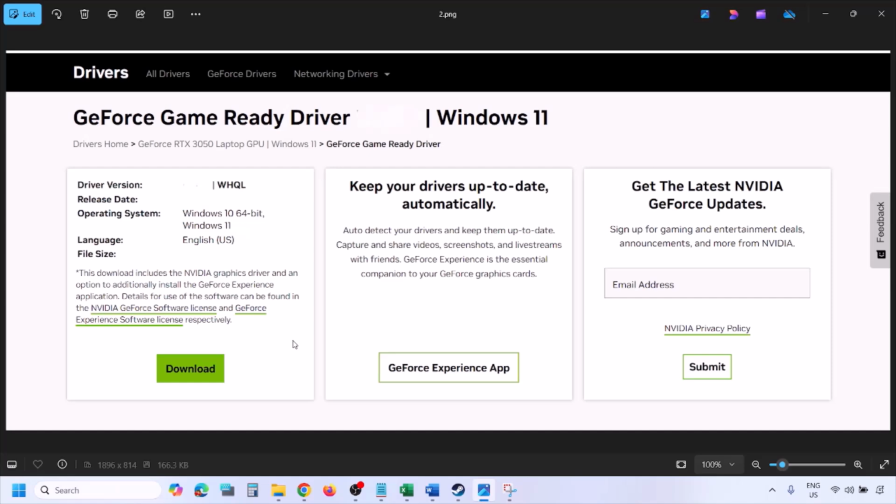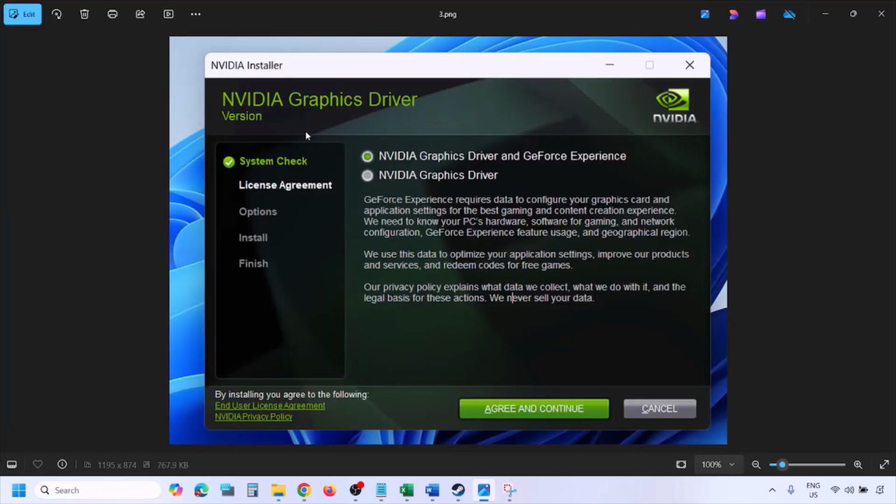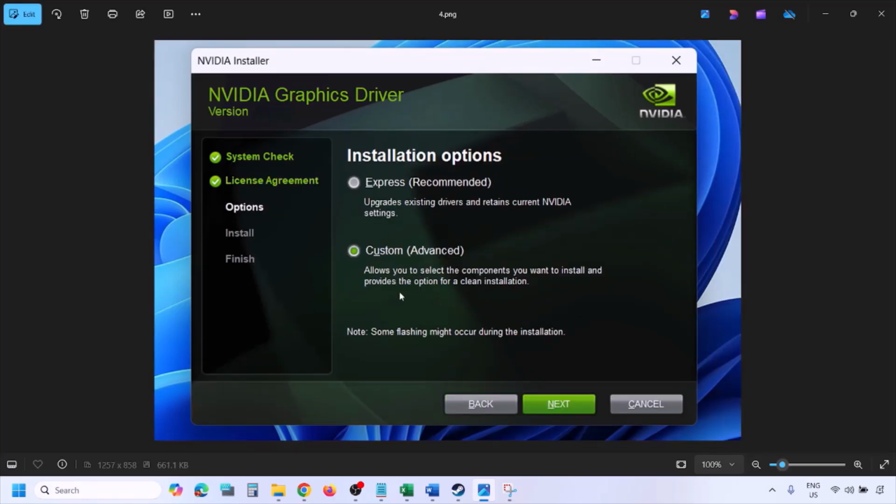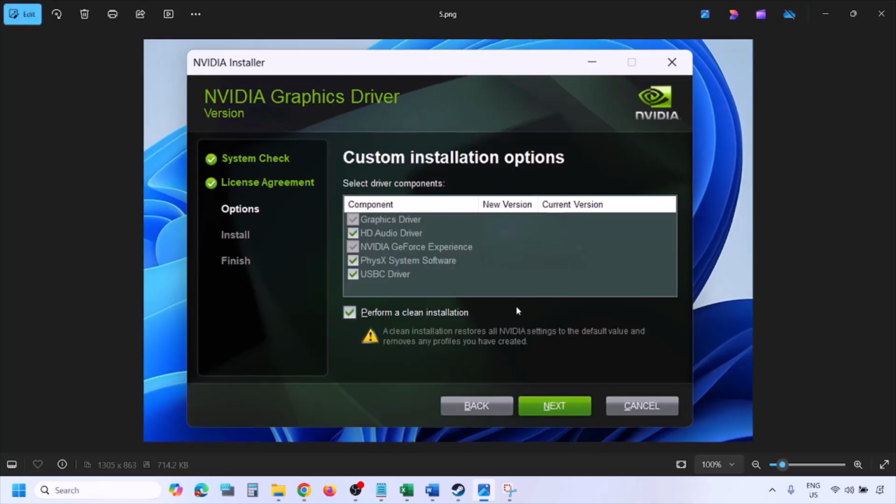Now once the download is complete, run the exe file. Now once you run the exe file, you will see this screen. Click on Agree and Continue, and then select Custom option over here. By default Express would be selected. Select Custom and then click on Next, and then you will see this screen.